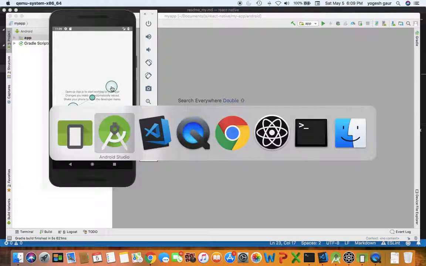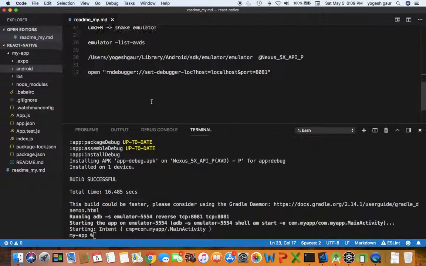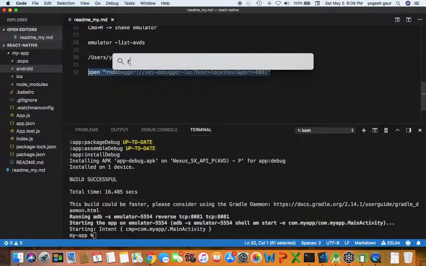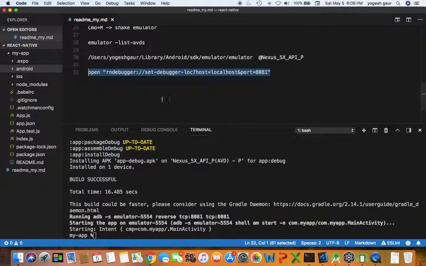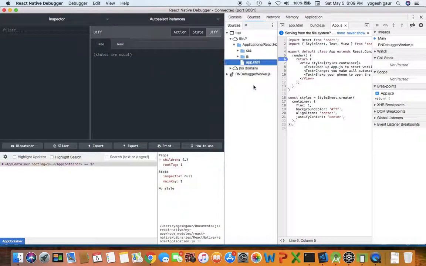Once you have that, the other thing you want to do is make sure your React Native debugger is working on port 8081. You can run this command from the command line, or you can also find the React Native debugger from here. All you need to make sure is that it is running on port 8081, so we can connect to it. I have already done that, and you can see my debugger is running here right now.